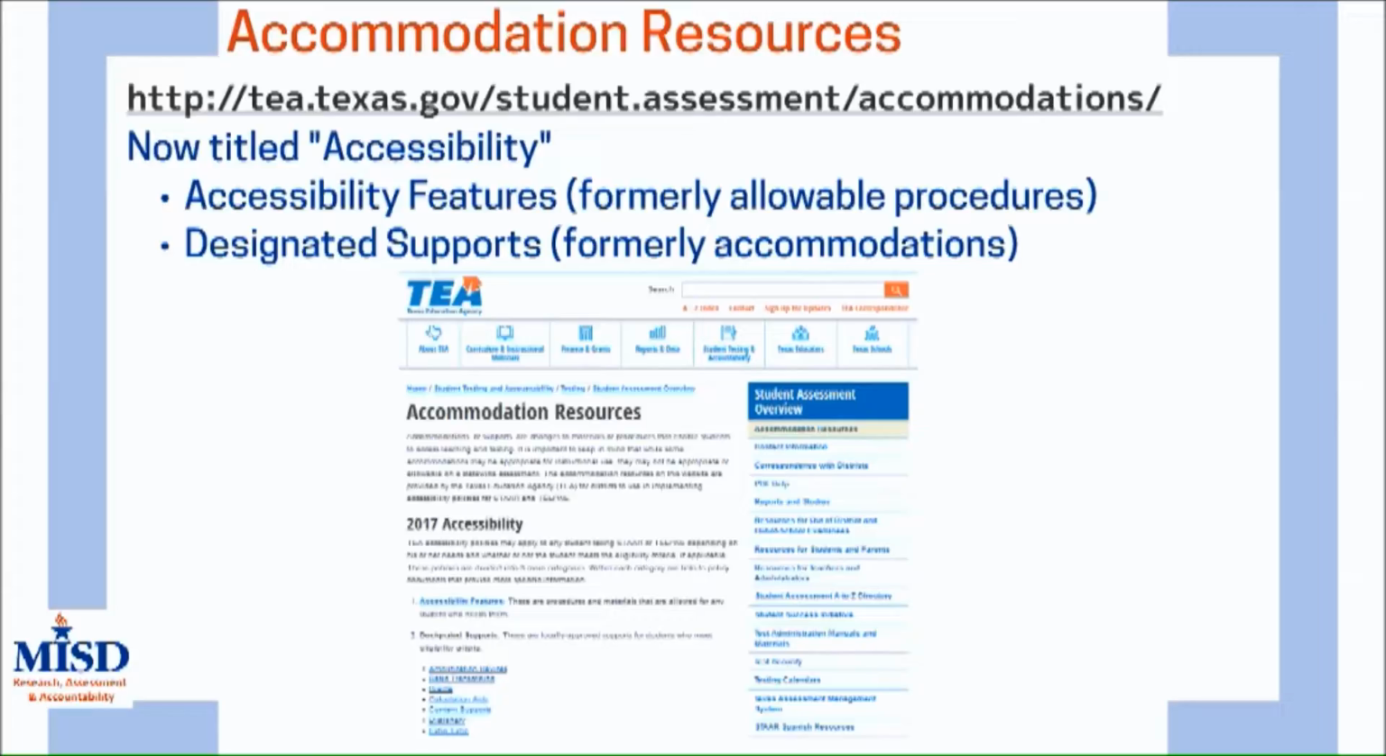This frame shows TEA's main page for accessing information related to accommodations. What you'll notice immediately is that although the page is still titled Accommodation Resources, TEA has altered the subheading to 2017 Accessibility, with accessibility features and designated supports indicated underneath.